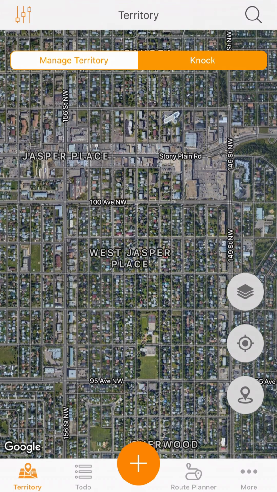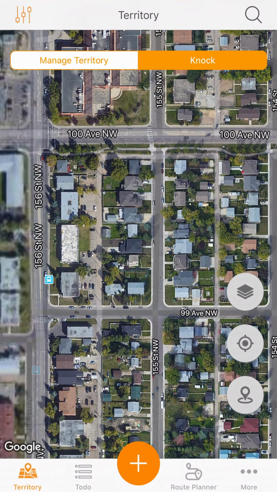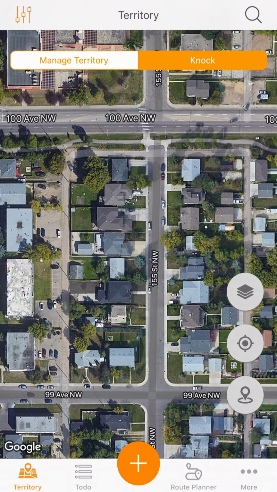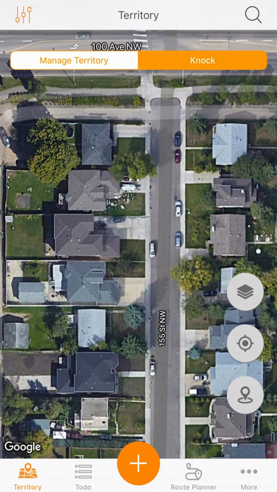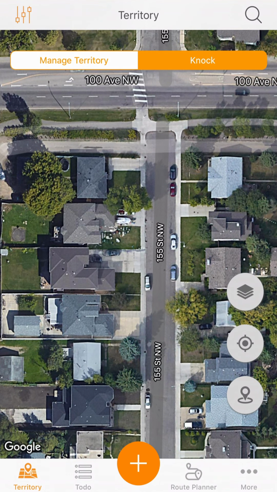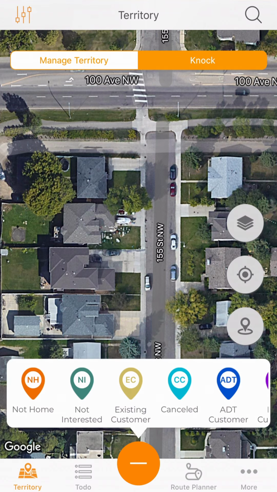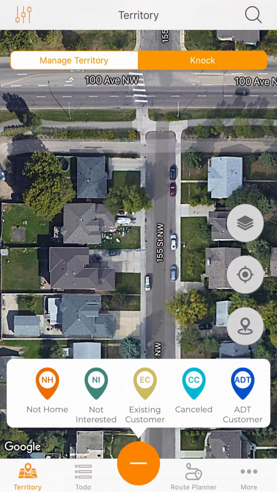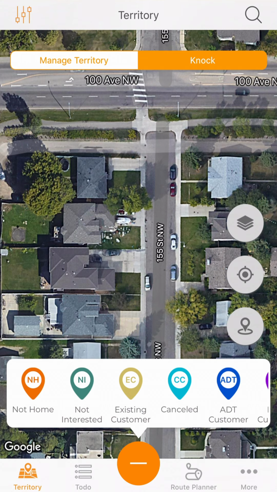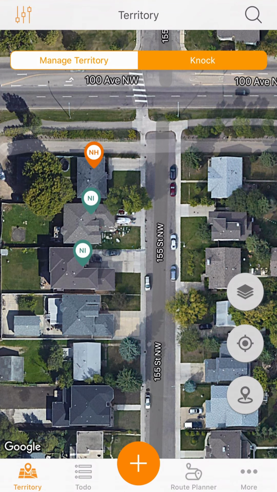This Knock sub-tab is basically, let's say I myself am going out to work in this area and I want to tag this home. I'm here and I talk to this individual at this door. I would click on the plus icon and I'll see all the tags that I have made available. Maybe this person's not home. If I select Not Home and then click on the actual customer's property, it'll show this is not home. Maybe the next person I talk to is not interested. We select that. The next person is not interested. And as you see, you can start tagging property.